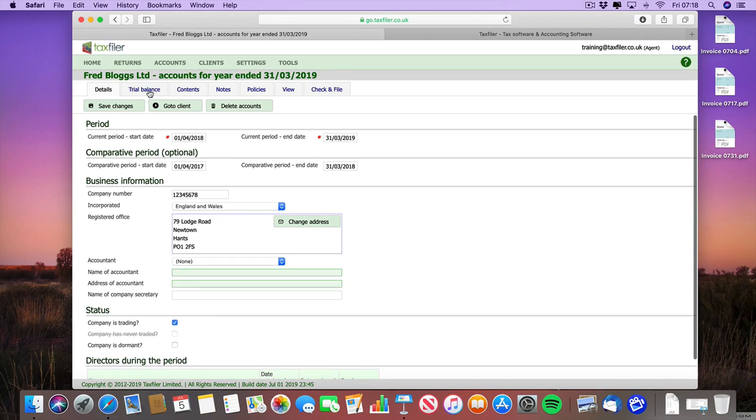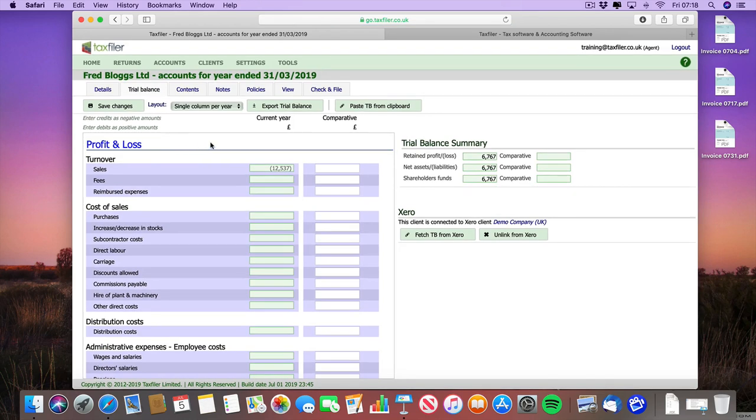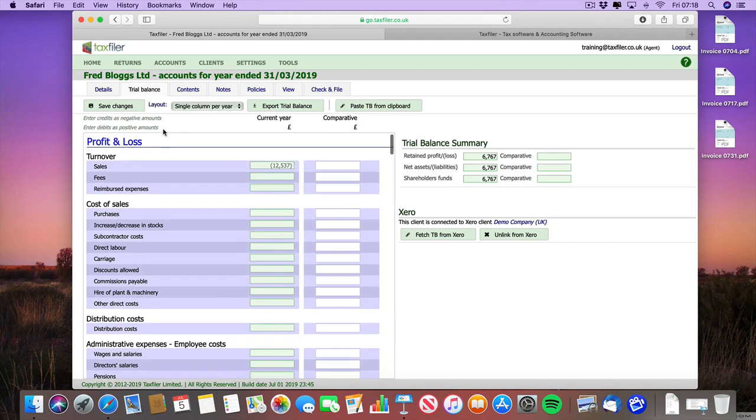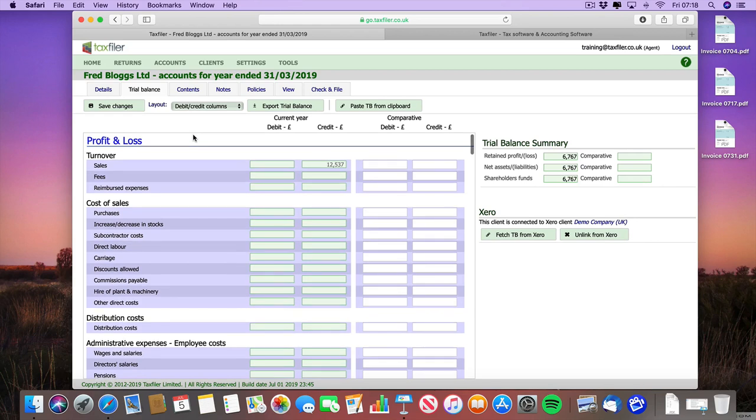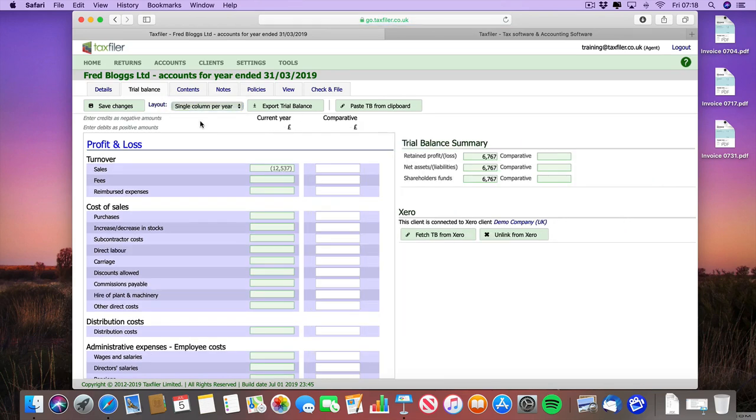Now, where the magic happens, I guess, is in the trial balance tab. Now, the trial balance tab very much acts, of course, as a normal TB. So you've got the current year columns in comparative. You can change the layout. So layout here, we've got single column per year, but we can also choose debit and credit columns as well. So if I click on that, you'll see we've got debit and credit columns. I myself prefer single column per year, but you might well prefer debit and credit.